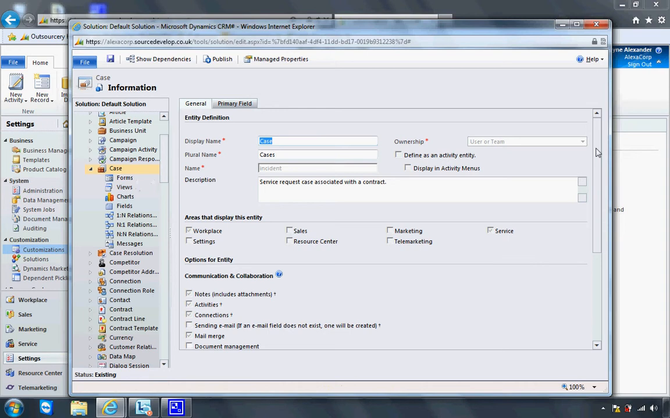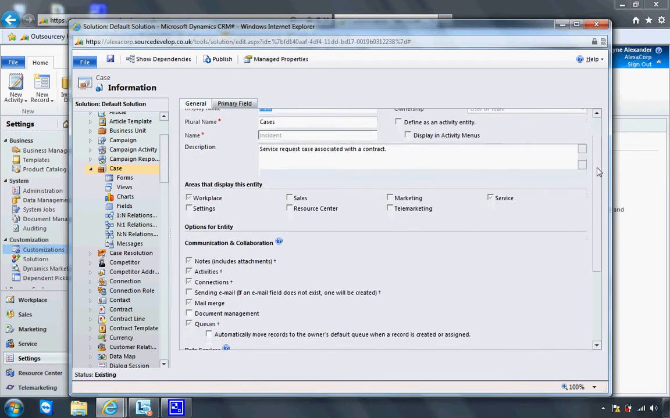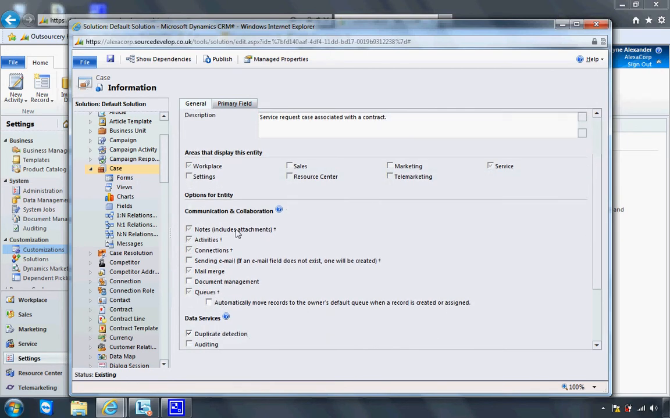Once I do, I'm going to navigate down to the communications and collaboration section, and I just want to ensure that this box is ticked. You'll notice this box is grayed out at the moment. There's a reason for this: once you've ticked an entity to enable queues, it can't be changed. So once you've ticked that box and saved and published, there's no turning back. It means that queues will be enabled for that entity. As an example here, cases are already done.